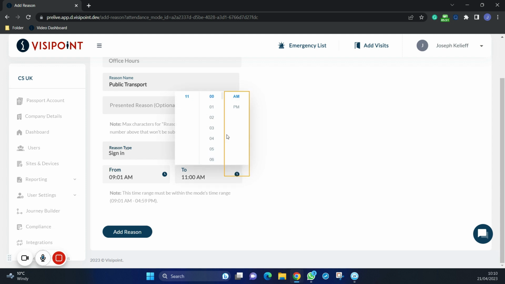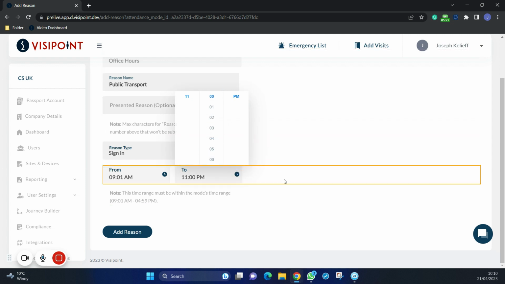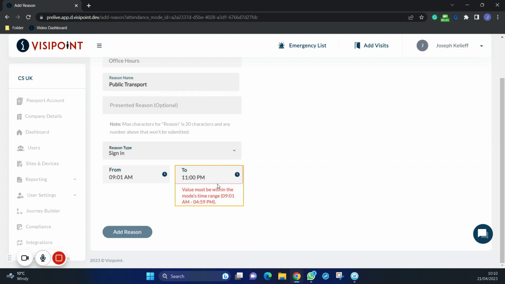If we were to select this as PM, we will get an error right here because the attendance mode will only function between the hours of 9 and 5. So let's change that back to AM.